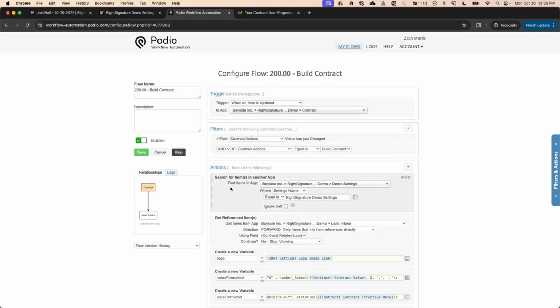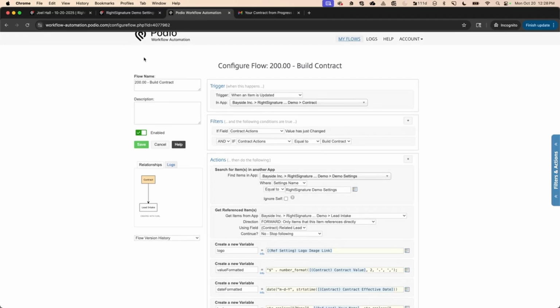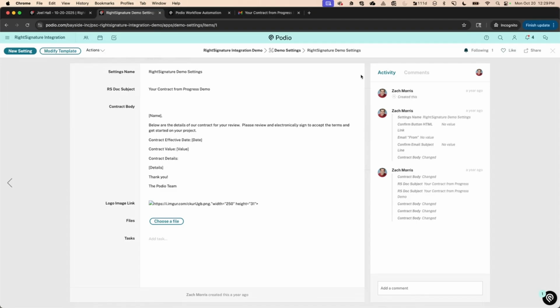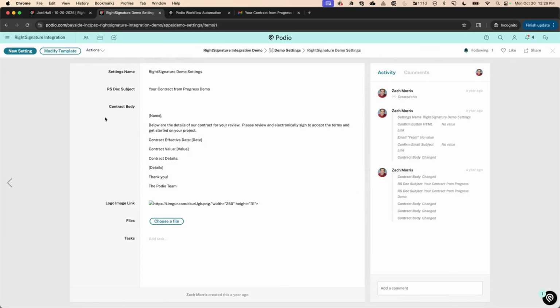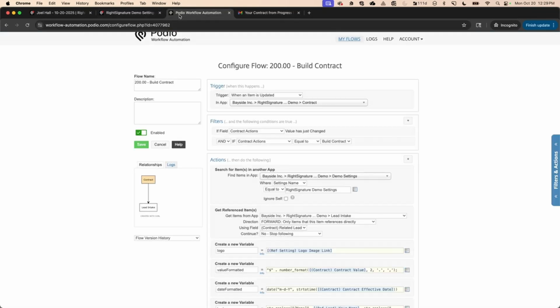So when we click that build contract button, what we're doing, again, using this settings app, we're going and searching for a specific item inside of that application. So what I did is I told Workflow Automation, go search in this app for an item where the name is equal to RightSignature demo settings. So what it's doing is it's coming to this app and it's grabbing the information here. So I'm getting the settings name, I'm getting the document subject, I'm getting the contract body, the logo image. So now all of that is available for me to use inside of my workflow.